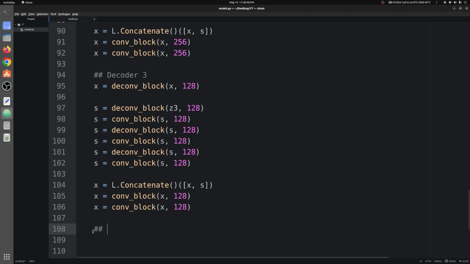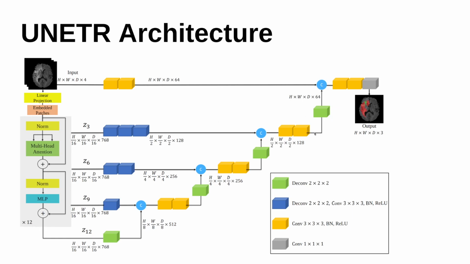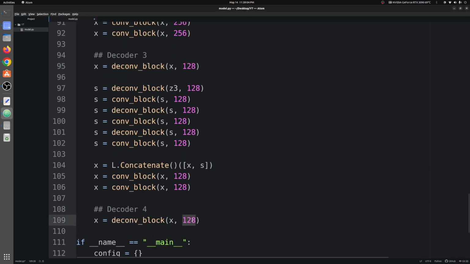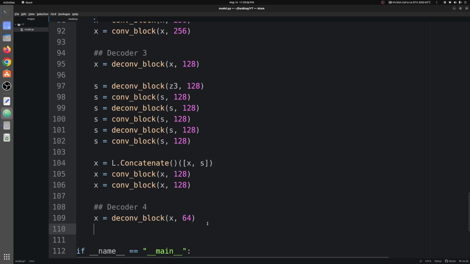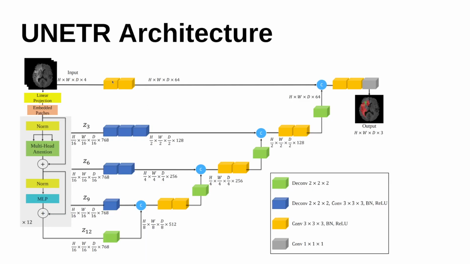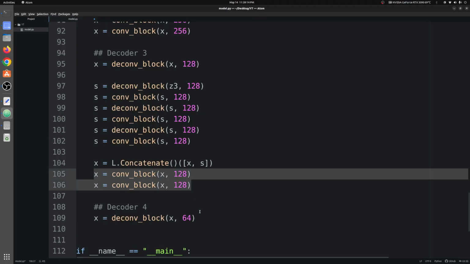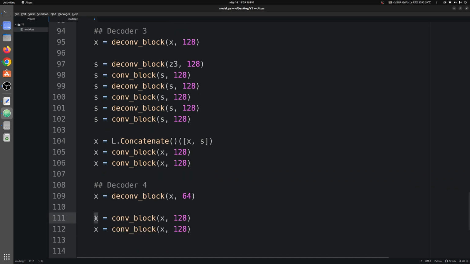Let's write decoder 4. So if you see, again the output of conv block would go to this decon layer, okay, with number of filters as 64. Let us copy it, 64. Then now no blue boxes, if you see, just two yellow boxes, and we concatenate. So I'll copy them from here. So you're gonna say S. This time they would be Z0, and number of filters 64.